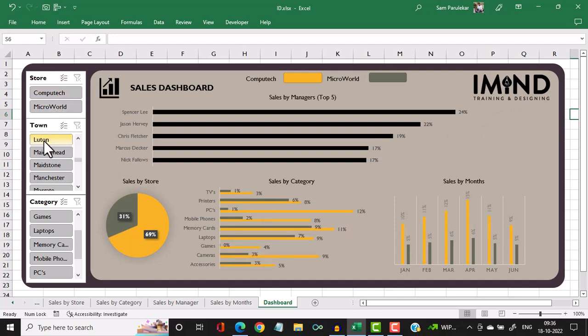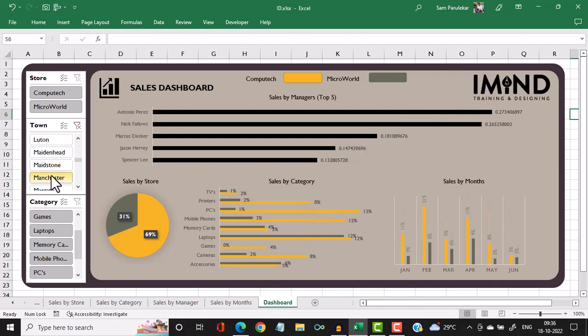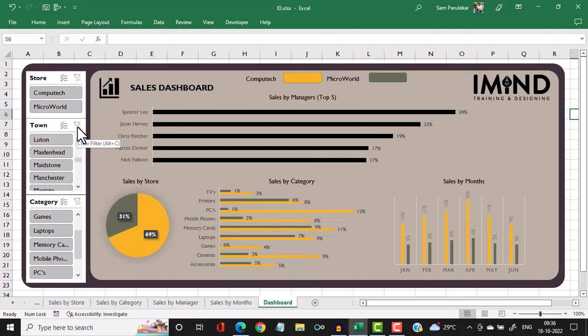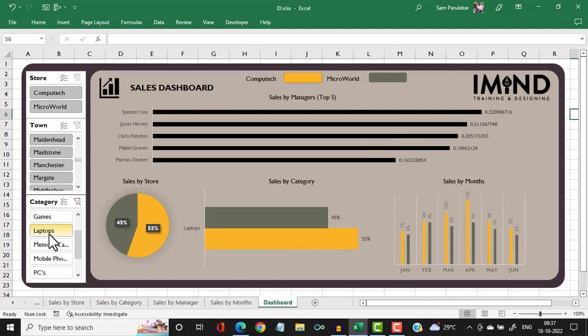In the same way, if I want data for both the companies for a specific town, I can click like this. If I want all the towns, I'll click over here. In the same way, I can see the performance of both the companies with reference to gaming products, laptops, and so on. This way I can come to know who is performing better, in which particular months, and in which particular category.